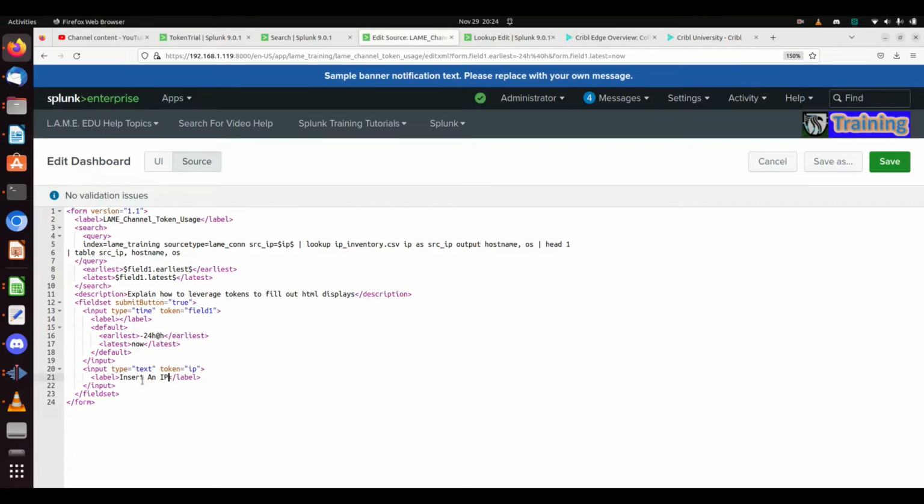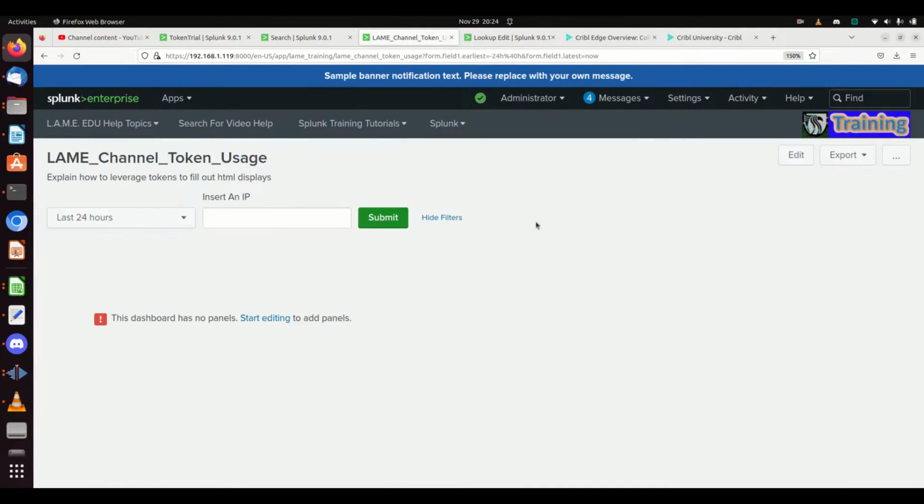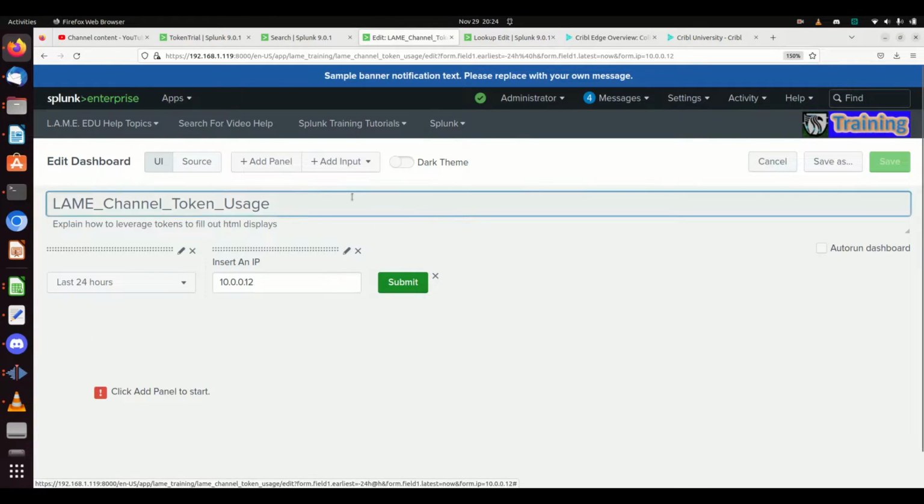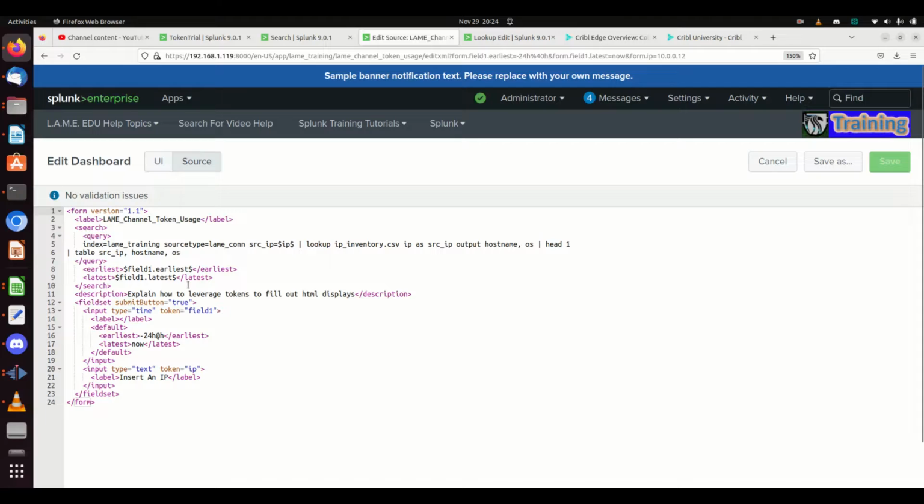We'll give it a nice little message, insert an IP. And if we do that, we've got something we can put in here. Now, if I hit submit, it fills the stuff up here, definitely posted to the page. There's the IP address, but it didn't do anything. Well, that's because we need to assign these tokens.